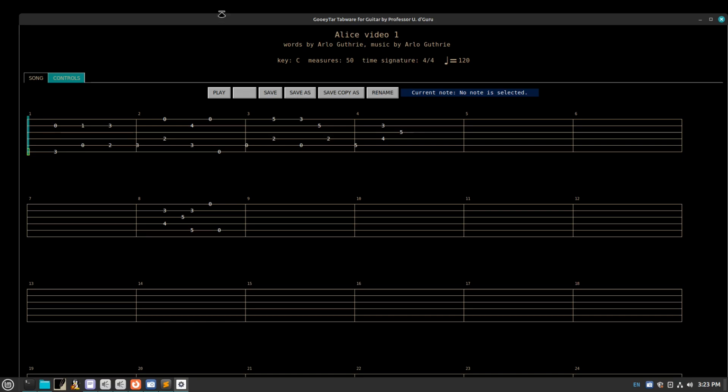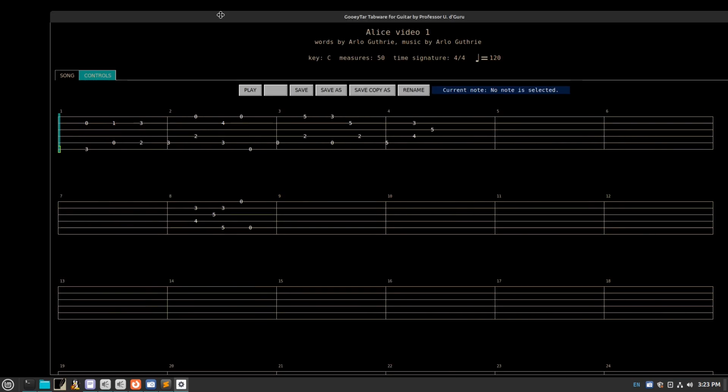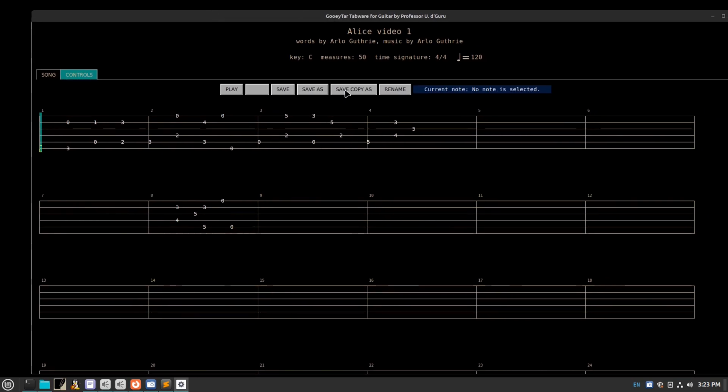All right. Now, what if we wanted to make a backup copy of this in case the changes I'm about to make are going to mess it up? So we're going to save a copy as, but we're not going to close it. We're going to keep Alice Video 1 open and see if it still plays. Yep. Okay, so we're going to keep it open, but we're going to save a backup copy of it. So let's call it Alice Video 2.